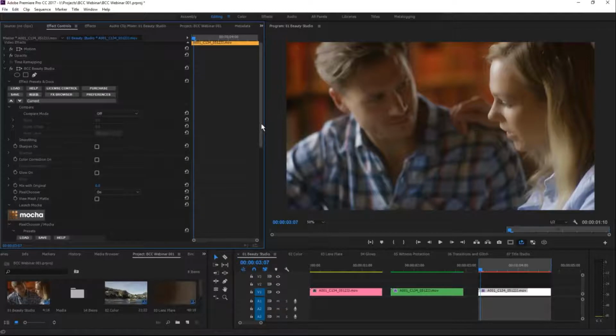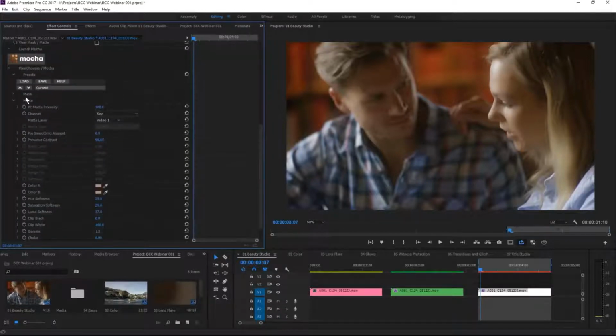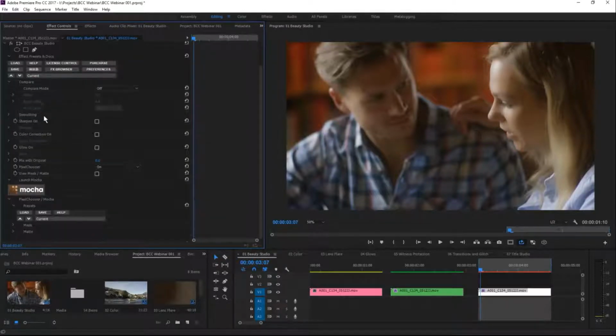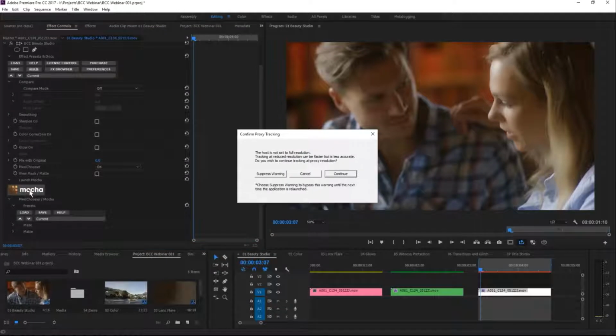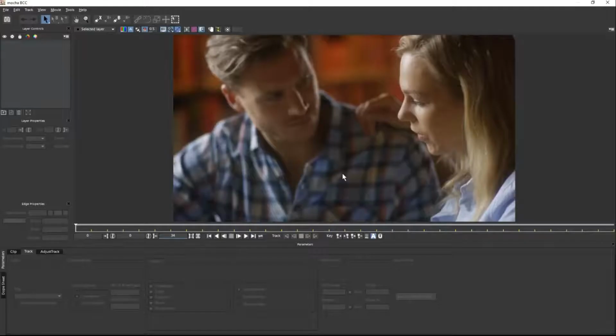Luckily, we don't have to make the choice of choosing either to do the matte or the mask, we can do a matte and a mask combined. And again, built into, well, wherever you see the PixelChooser, you've got a version of Mocha. Let's hit continue on this. There we go. You've got a version of Mocha built into the plugin. And this is absolutely fantastic.